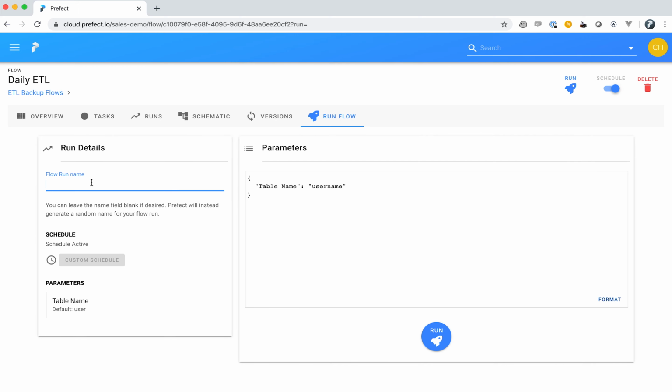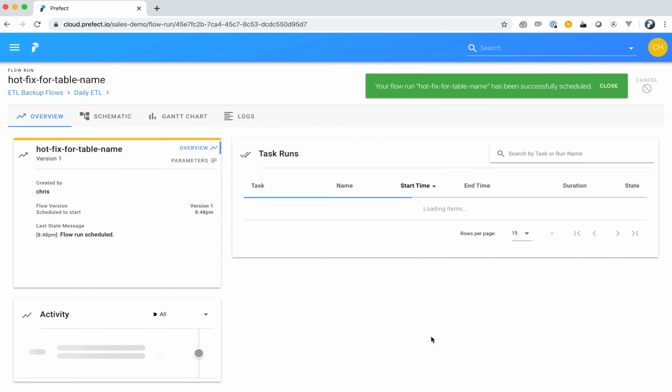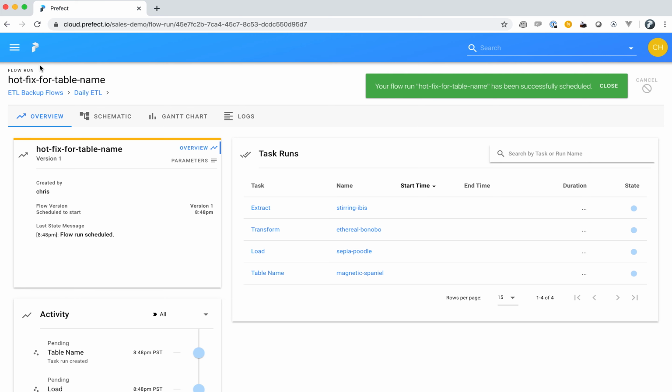We can also provide a flow run name. This name is purely a convenience, and it allows us to search for it later or just identify it in the logs. In our case, let's say hotfix for table name. Now we hit this run button and we can see that it has been placed in a scheduled state.